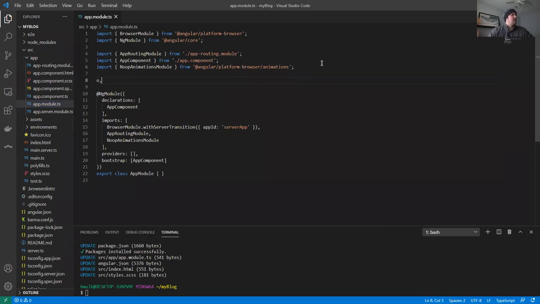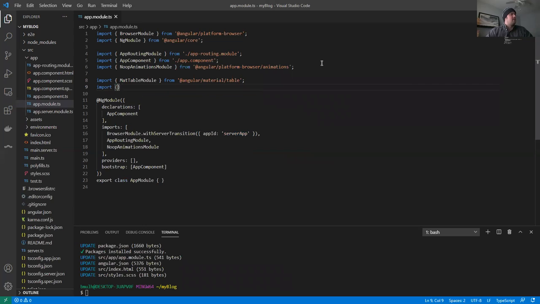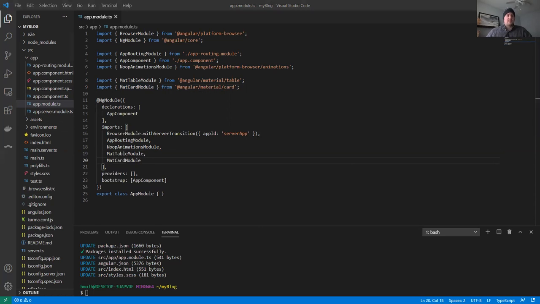I can import the MatTableModule from @angular/material/table. And I can also install the MatCardModule from @angular/material/card. And both of these imports will be added to the imports array in order for them to successfully be used in our user interface.